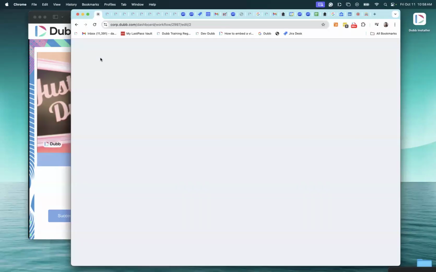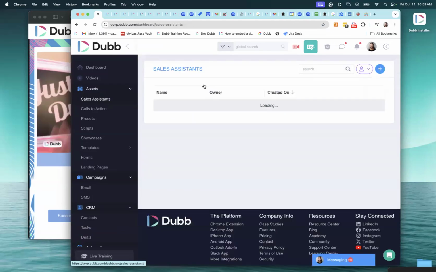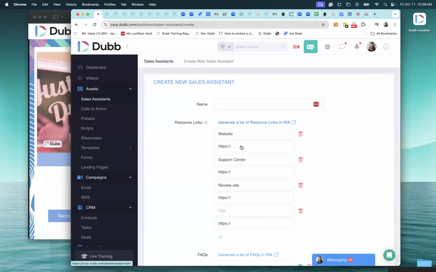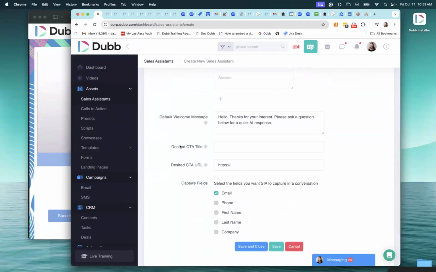What it looks like to create this, guys, is very simple. You would go to your sales assistant here under assets, and then go to create your assistant. And then it's just going to ask for a few resources in order to train the assistant. So it's asking for your website. Maybe if you have a support center, or some review site you want to share so it can pull information. So provide it the link, provide it your FAQs, give it your message, and then give it the option to display a call to action, right? A calendar, a website link, a checkout form.